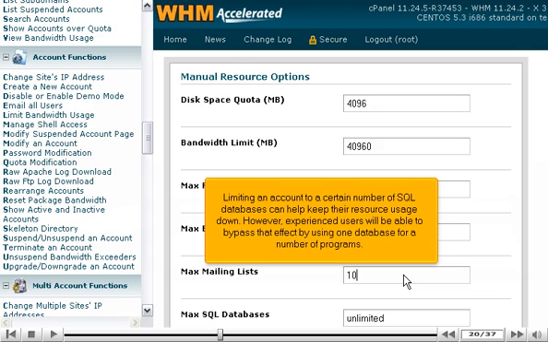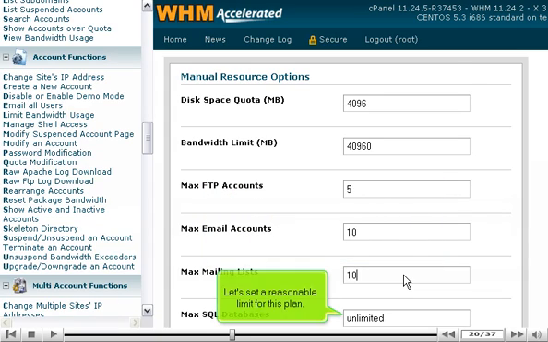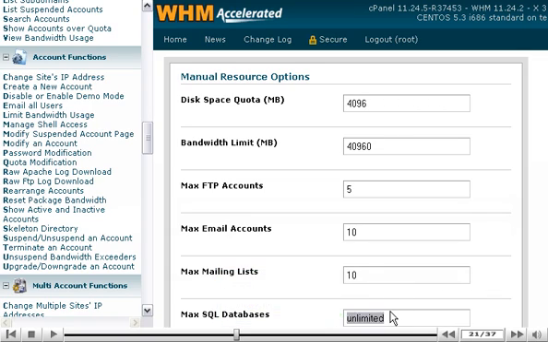Limiting an account to a certain number of SQL databases can help keep their resource usage down. However, experienced users will be able to bypass that effect by using one database for a number of programs. Let's set a reasonable limit for this plan. Scroll down.